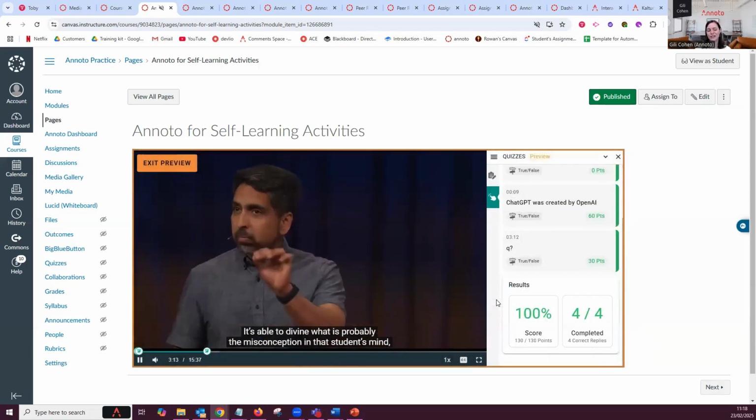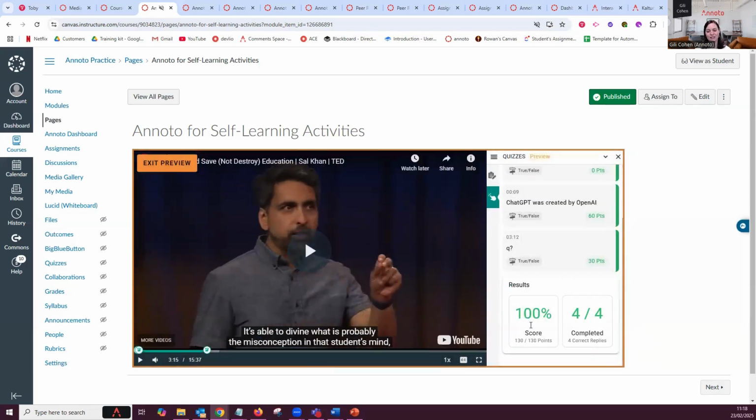As a student, once I finished answering all the questions, I will see my results here. As an instructor, I will see these results in the Annoto dashboard. If they're connected to the gradebook, we're going to see that right there in the grades. But either way, we're going to see the activity and the results in the Annoto dashboard.